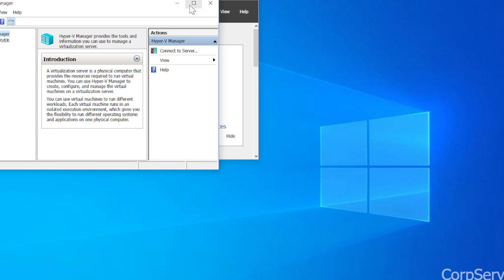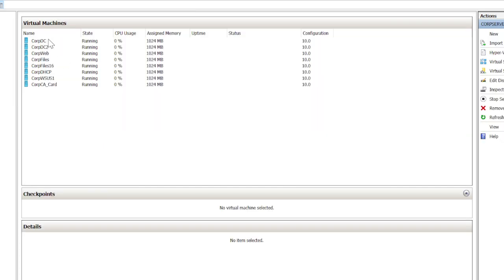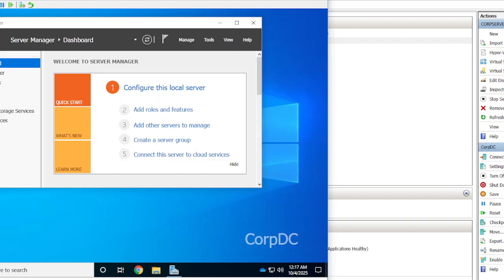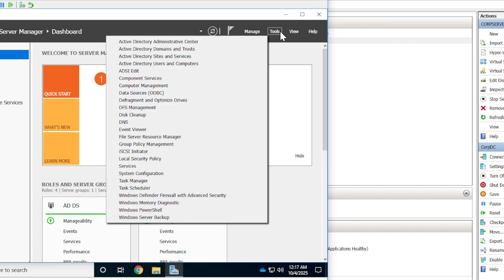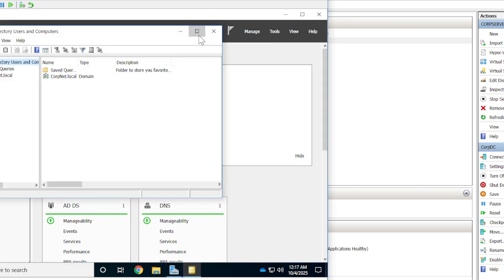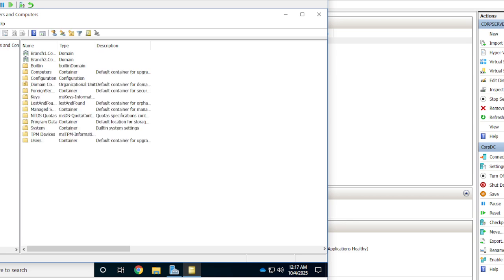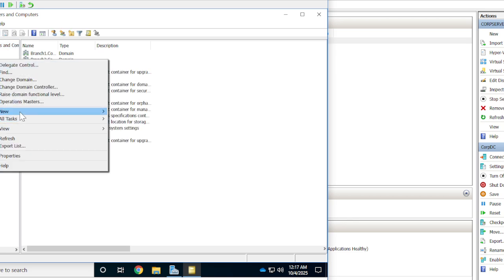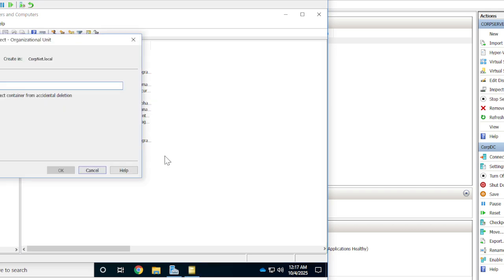Let's maximize this for better viewership. I want us to go to CorpServer, then go to CorpDC. Once you get that virtual machine, go to Tools and then Active Directory Users and Computers. Maximize that, and then on the local network, right click, then New, then Organizational Unit. Then type in accounting.